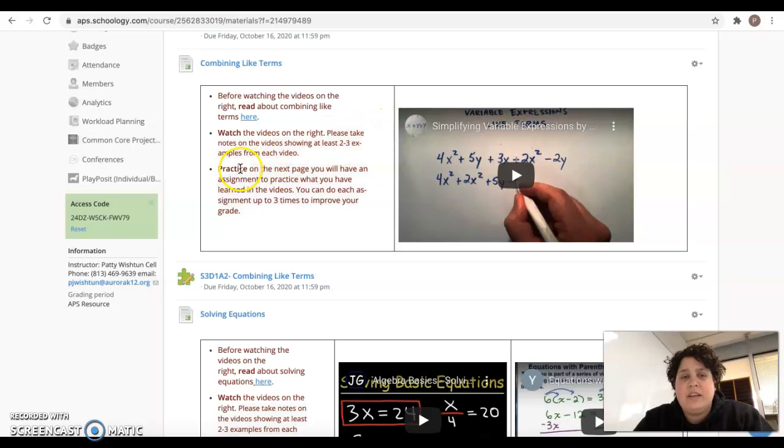And then it says practice is going to be on the next page. Right here, your puzzle piece is going to be your practice, kind of like your homework assignment or in-work assignment. You will have 3 times to take every single assignment to improve your grade. If you take it the first time and you get a C and you're happy with that, awesome, you don't have to take it again. If you take it the first time and you get an F and you want to redo that, perfect. You have 3 times for every single assignment to redo it.